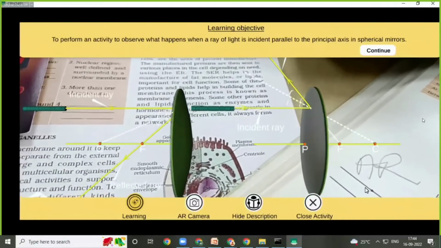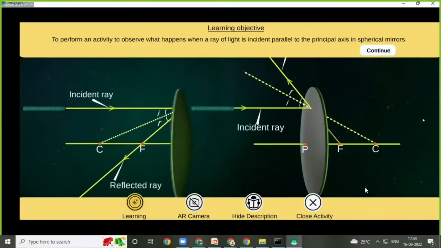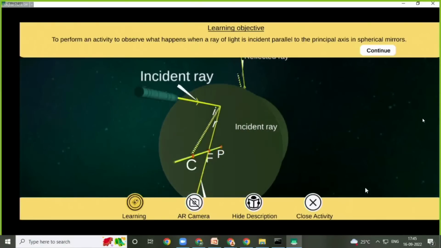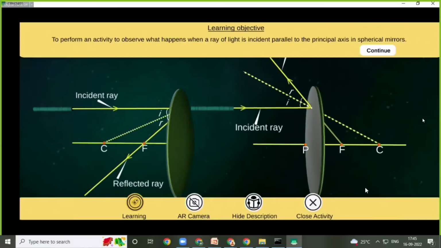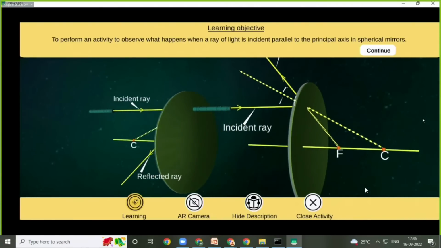Okay, so we have the AR camera. If you click on this one, the background will change. Now you don't need to hover your mobile phone on that image. You can perform it seamlessly out of that image. So now it's very interactive. You can interact with this. You can zoom in, zoom out. You can rotate it to any side to see the structure. Okay, so now click on the continue button to continue.